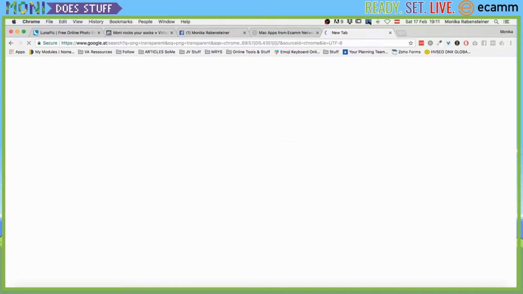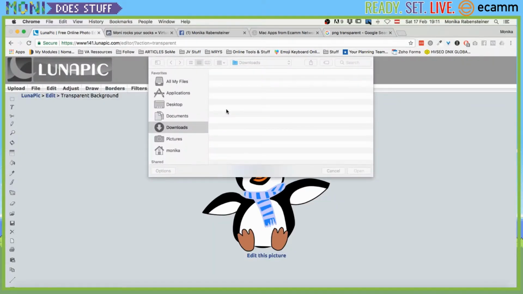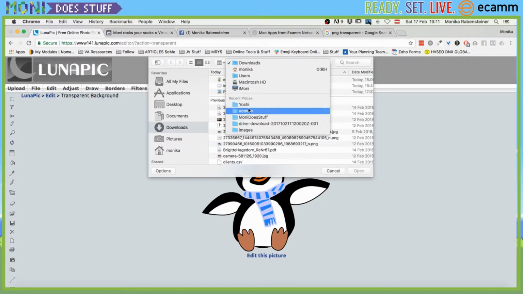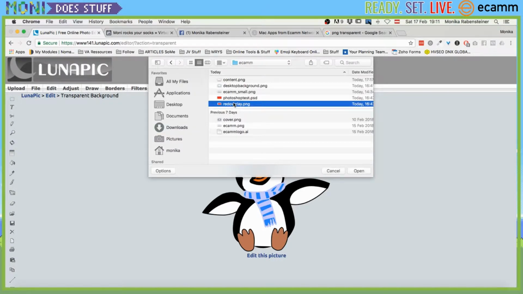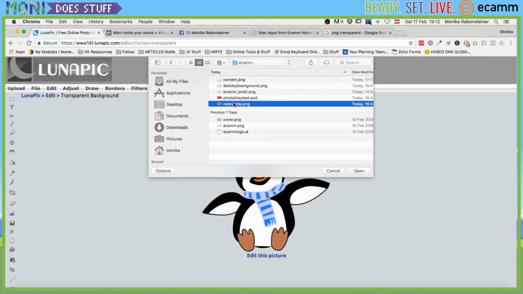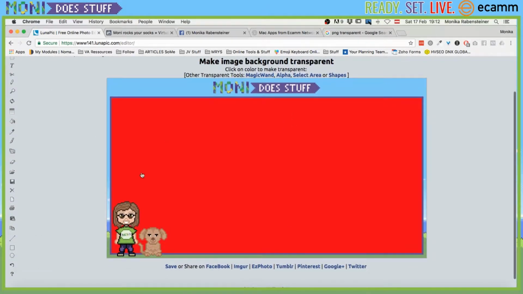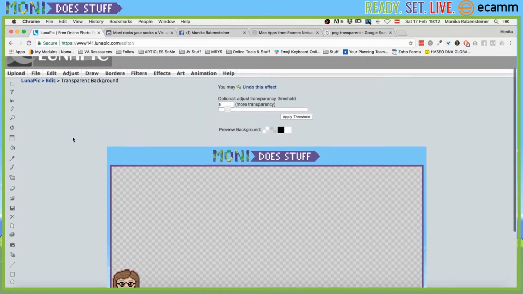you will get to Lunapic, and you can simply upload your file right here, because I have created this one file that has, oh, it just blinded me, I'm sorry, a really red background right here, and I'm going to upload this. And while it's uploading, and you can see it here at the moment, you just click on the color that you want to be transparent, bam, and there you go.